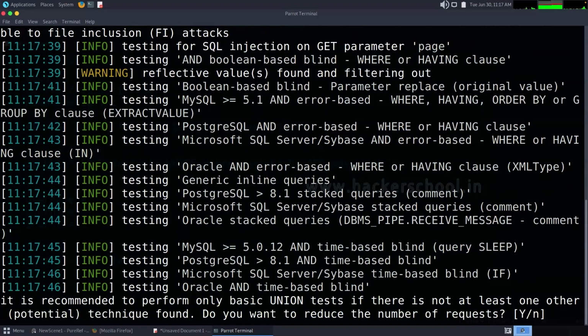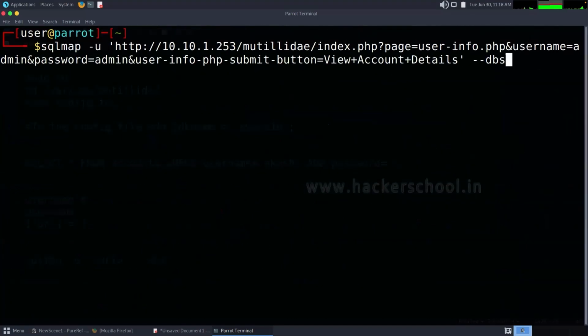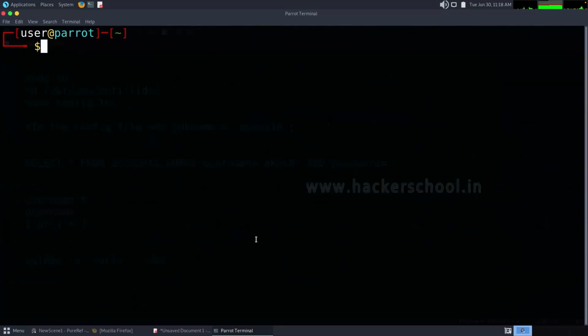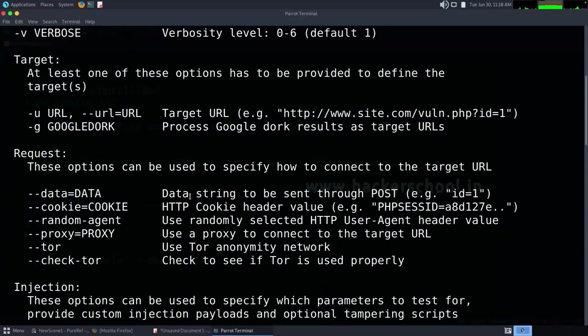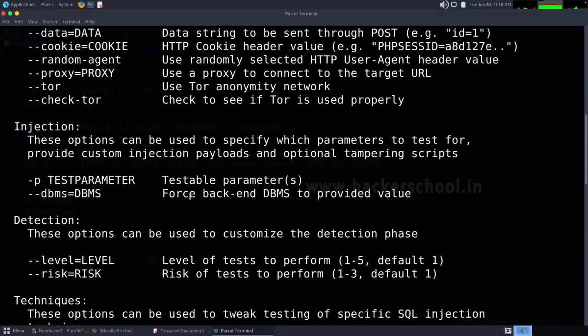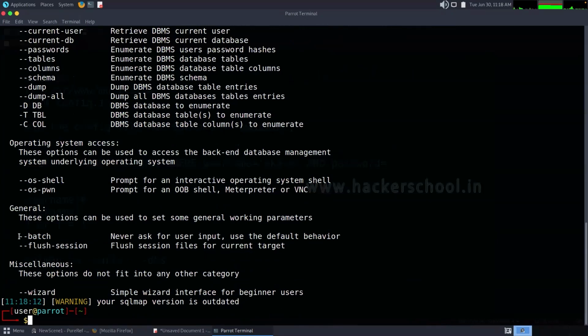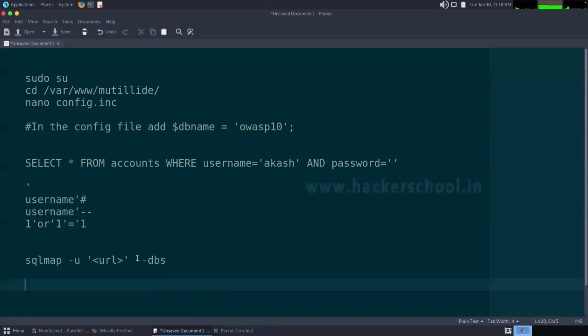If you want, then yes. If not, no. If you don't want to do all these things, then if you check the SQLMap help manual, there is an option that you can use to skip all these questions and take the default one. And what is that option? You can simply add the -batch option. Never ask for user input. Use the default behavior. So let's add this one so that it won't ask for this query again and again.